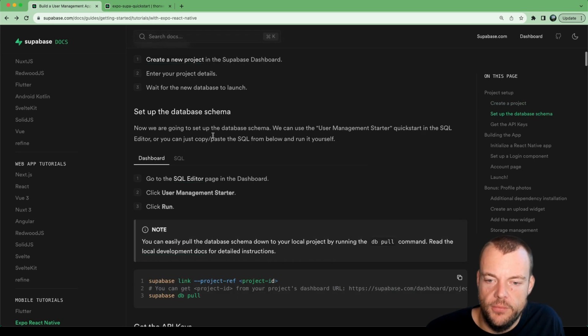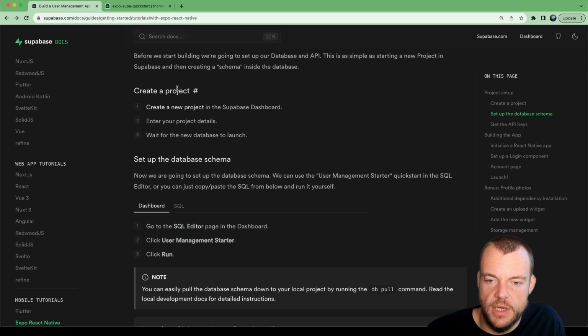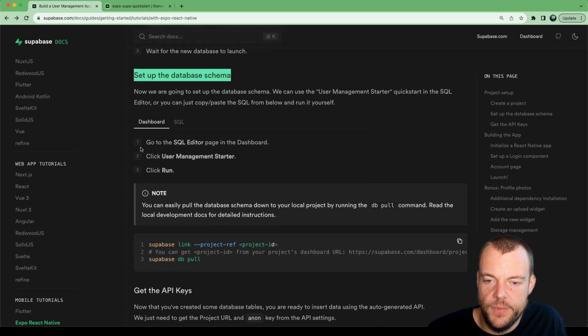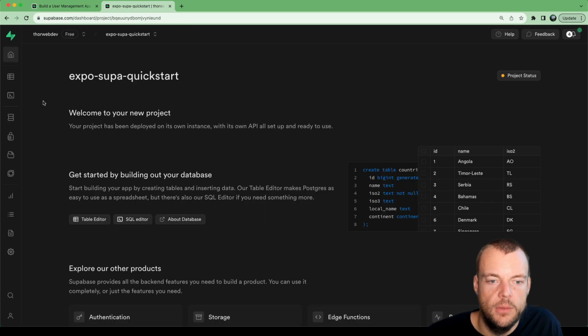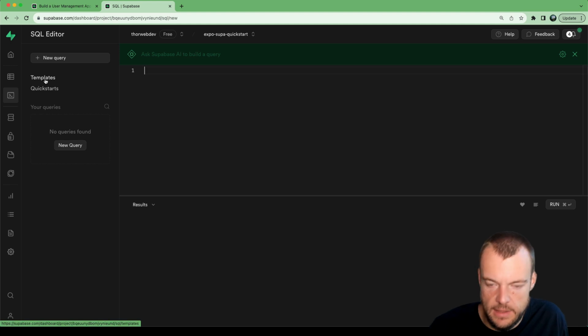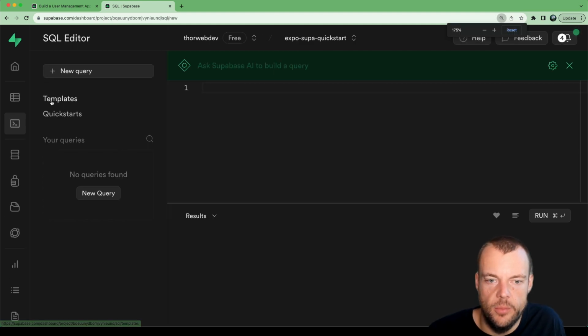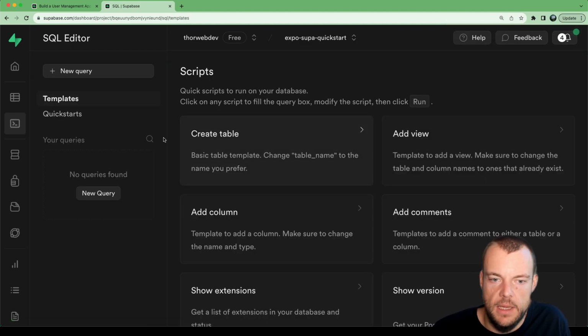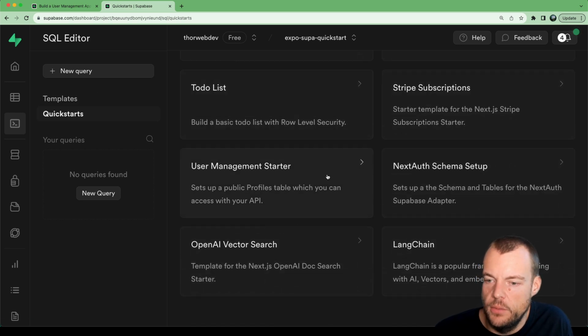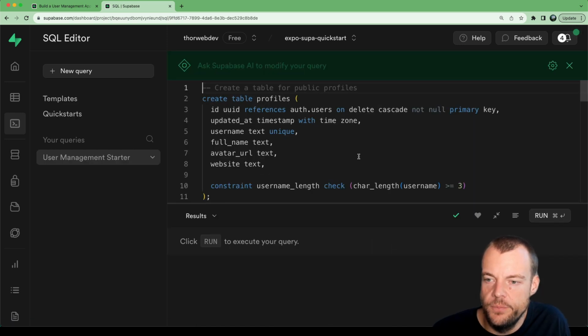But so first of all, we had created our project here. And now we need to set up the database schema. Now this is very handy. We can go over to the SQL editor here, and we have some handy templates. Let me zoom in there a bit. Actually quick starts here. So in our case, we are using the user management starter.